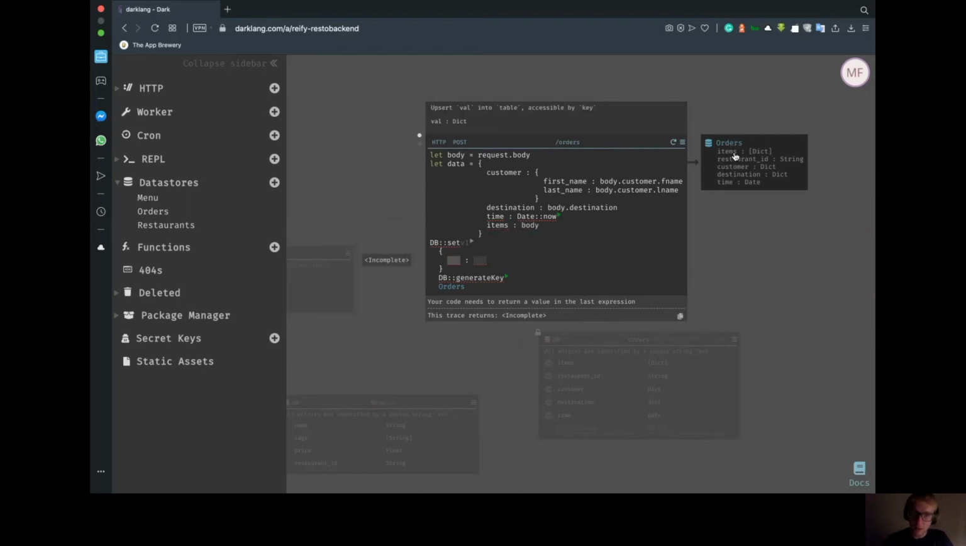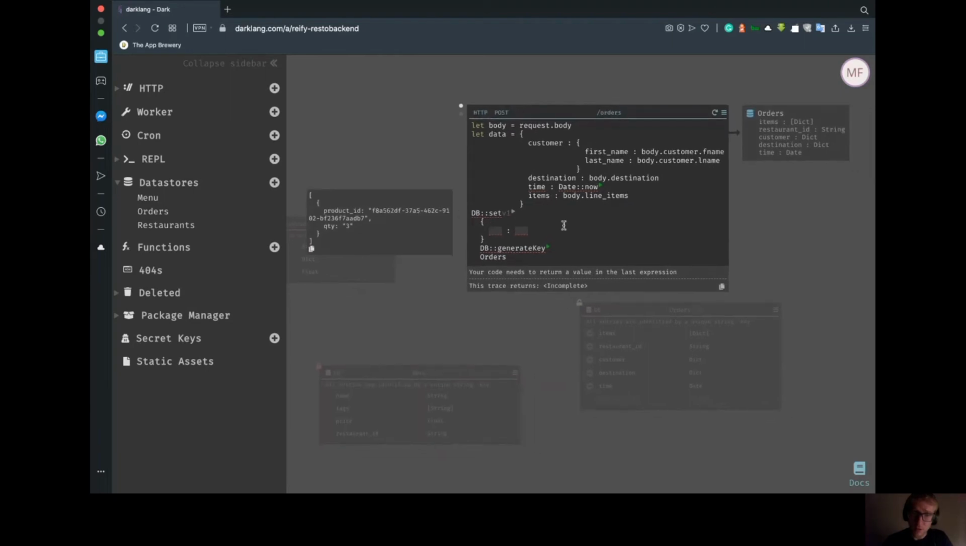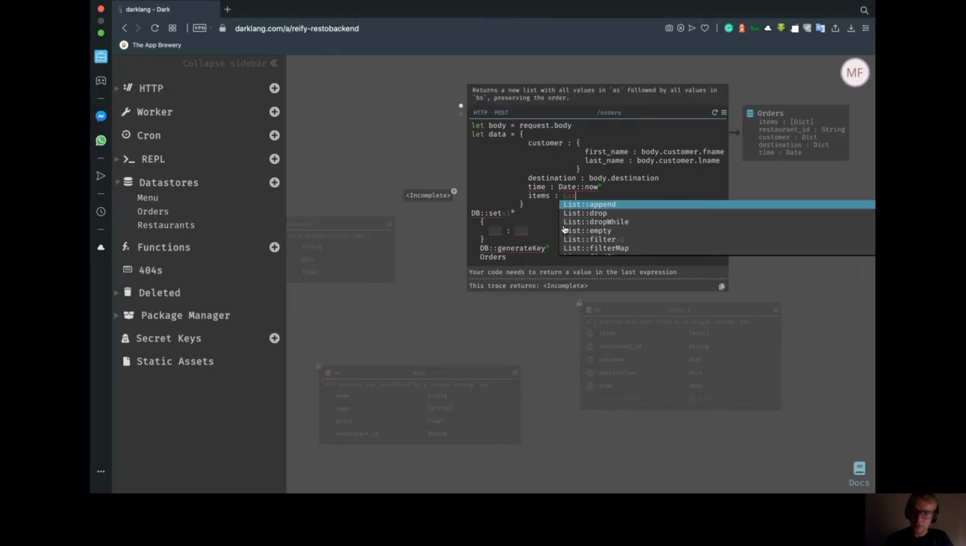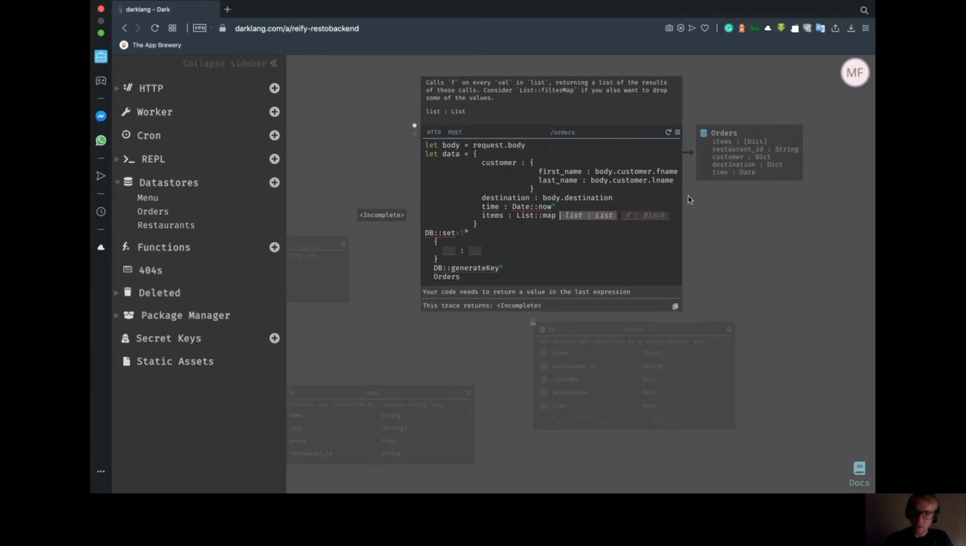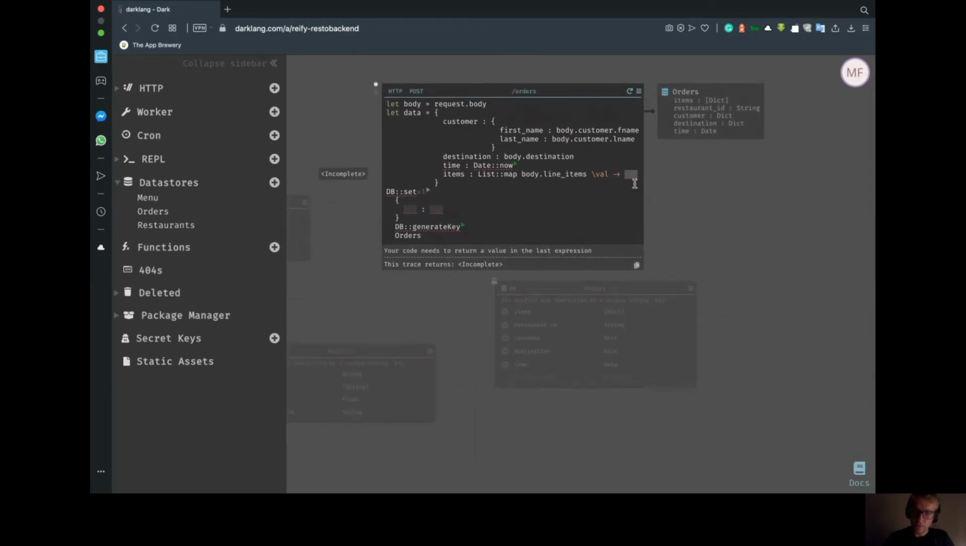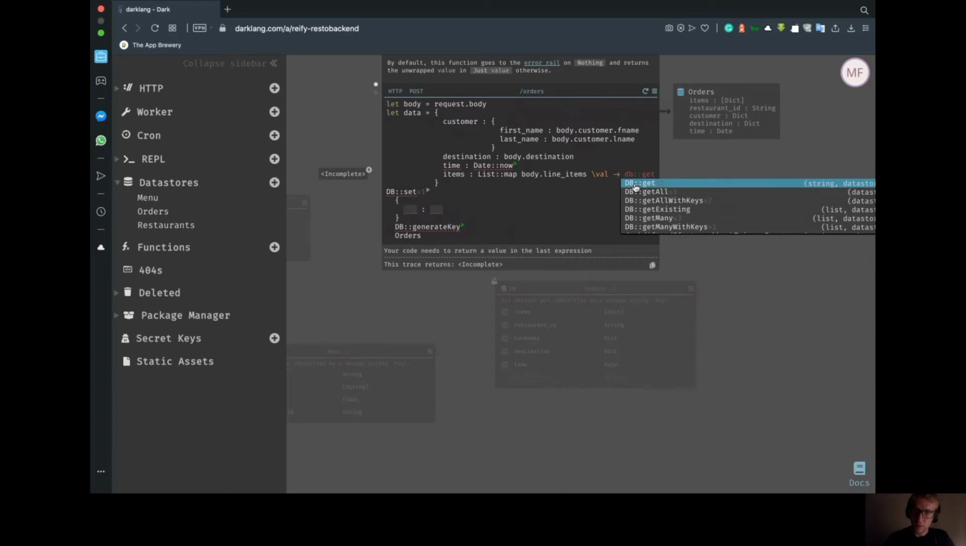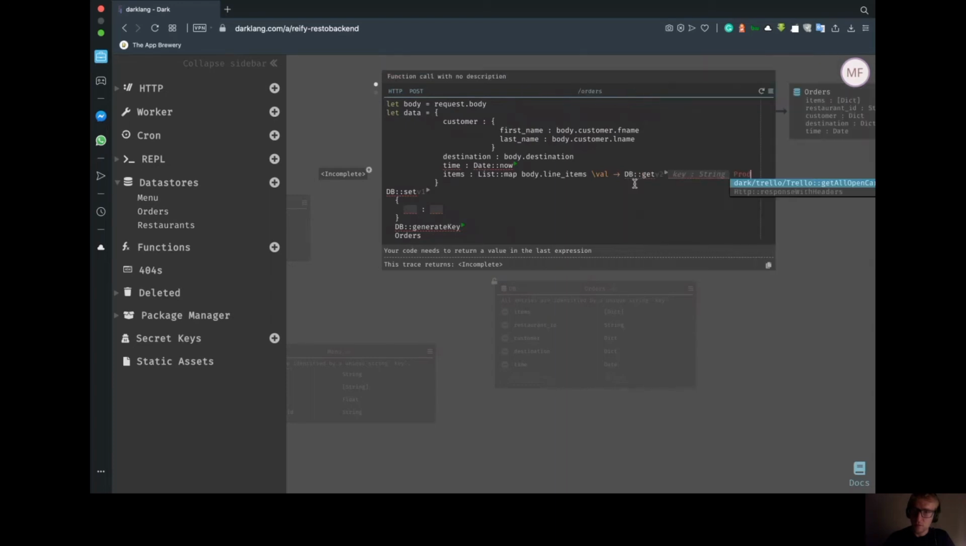But in our body, the front end only sends us the product ID. So what do we do? For that, we can use a handy method called list map. And what list map allows us to do is we give it a list, which is our body.line items. And then for every element of the list, it's going to allow us to do practically anything we want with it. So what we want to do is we want to get a product.